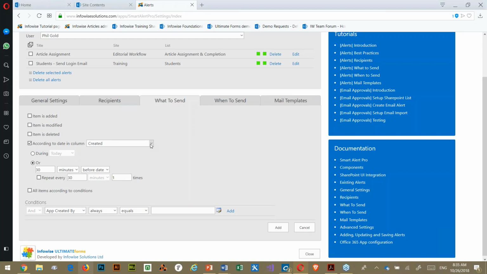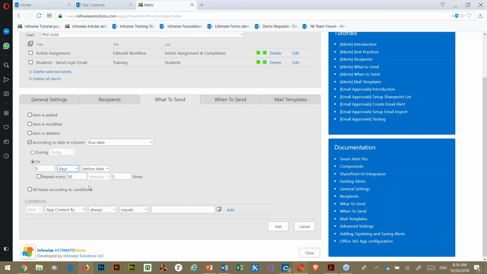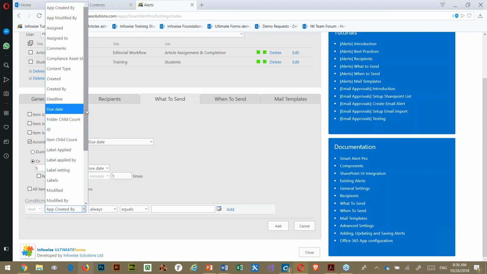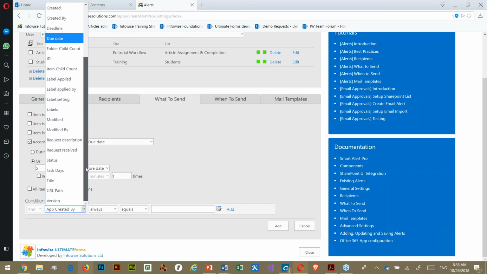And we'll do due date, and we'll say 5 days before the date. And I'm not going to repeat it. I'm just going to go ahead and do that. Now, I will add a condition in here. If it's completed, we won't bother to send this out.